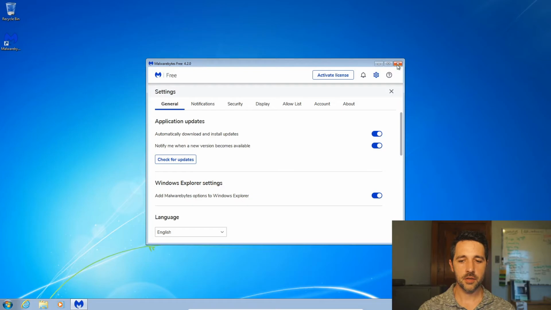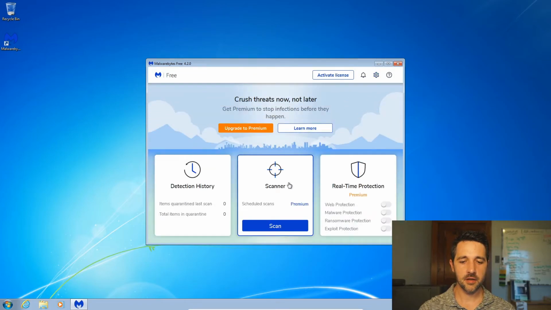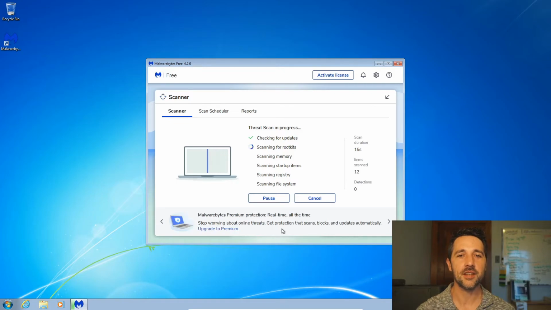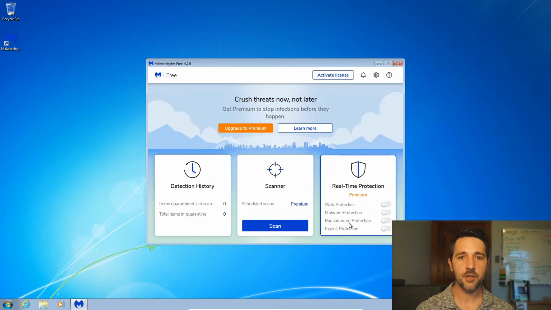Okay, so let's exit settings and run a scan. So now for me, I like to fire up Malwarebytes and hit that scan button about once a month. If you spend a lot of time on sketchy websites, you might want to do that more frequently. You have it. Thanks for watching.